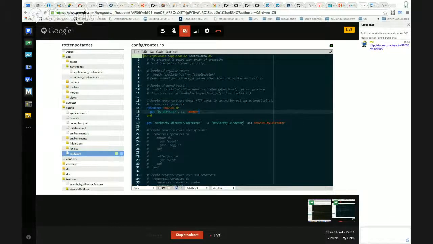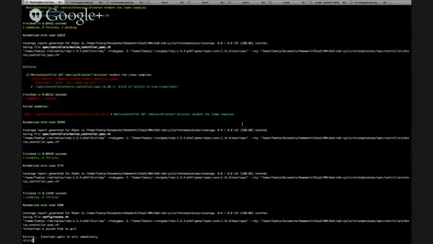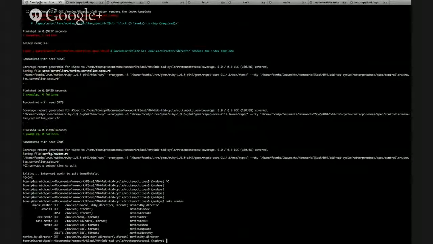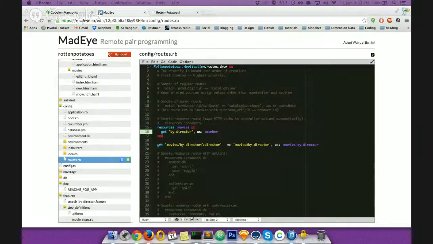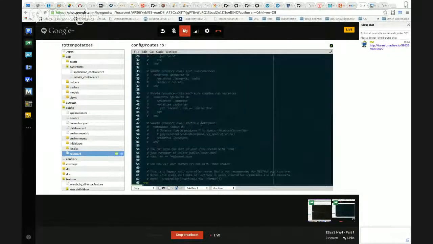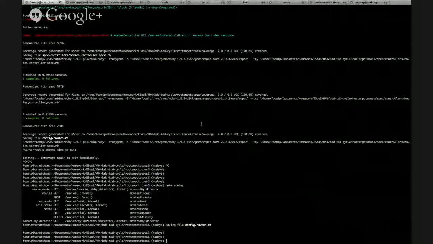Okay, so if we have a look at the routes now, we just exit the tests. See, now look at the top route. That's what we actually want then. So we've got movies. We pass a movie ID, and we say by director. That's cool, right? Yes. Let's look at that. Saved. Let's just run the routes again.